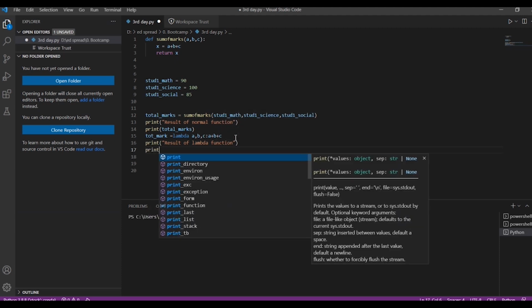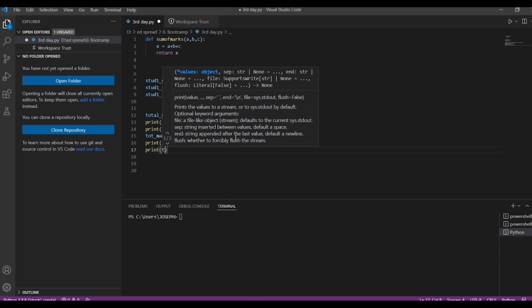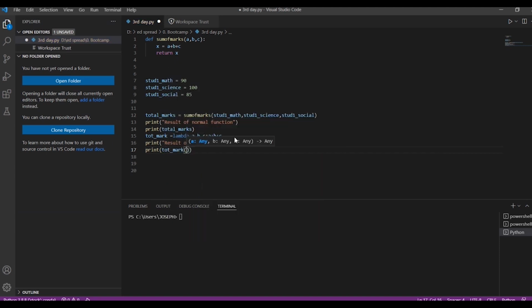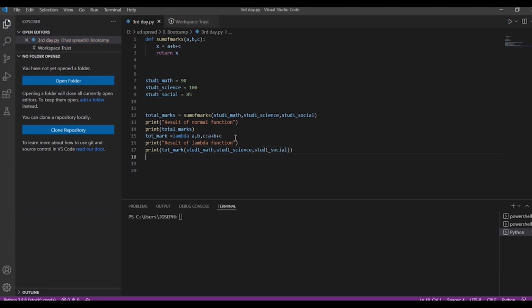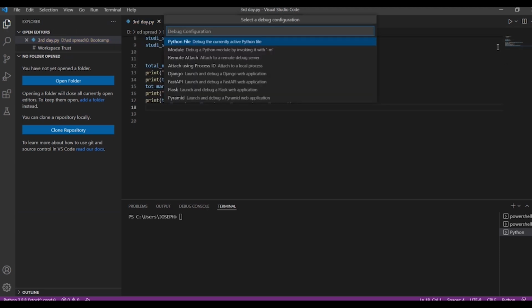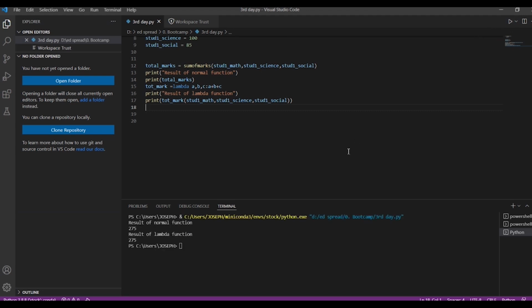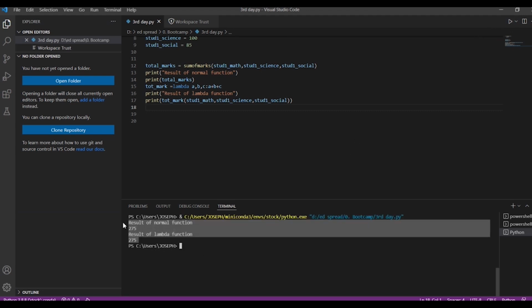Okay, so then we have the print statement here. It says like "tot mark of". We are just gonna have the 3 arguments, right? So student 1 math, science, and student 1 social. Upon running this, yep, we have the same results.